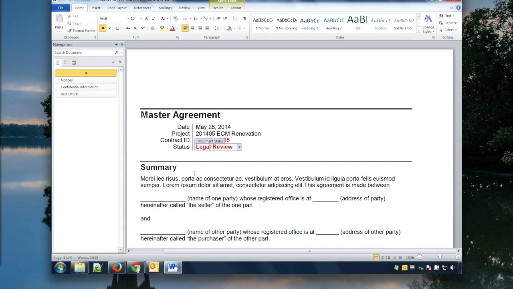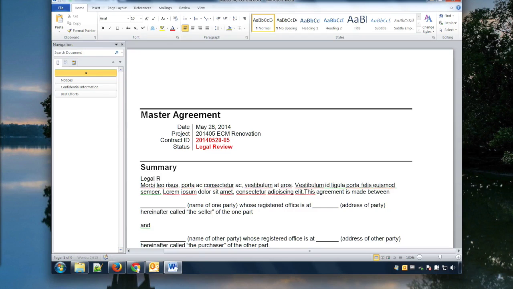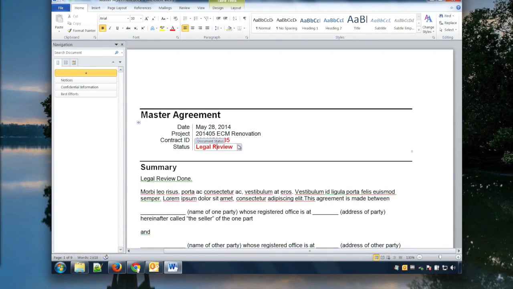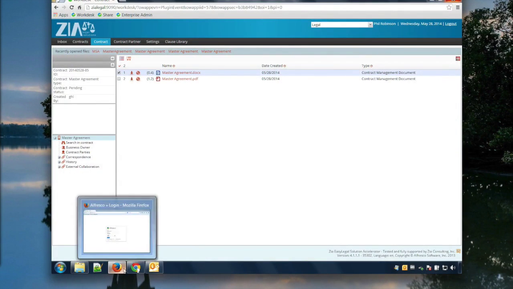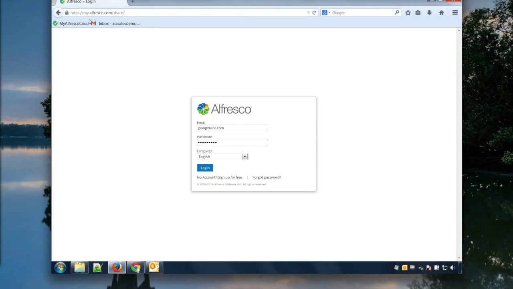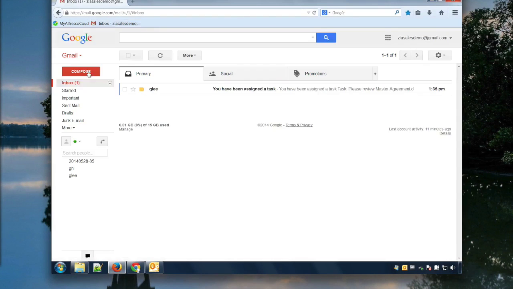And let's make a quick change. Done. And we'll set the status to external review. Now, when I set the status to external review, this document is actually going to be synced out to the Alfresco cloud. And we'll go ahead and close Word and look at our email for the outside counsel person.